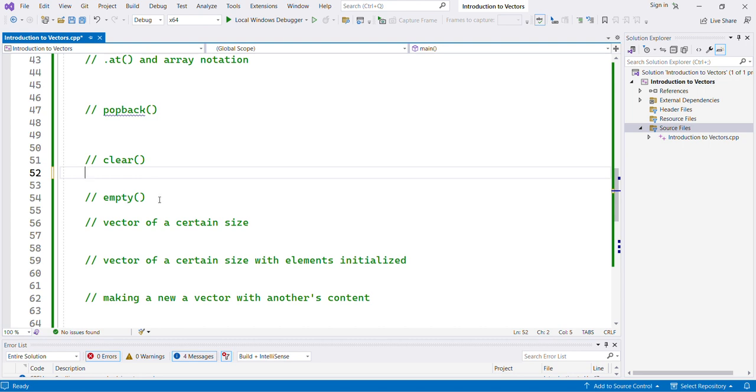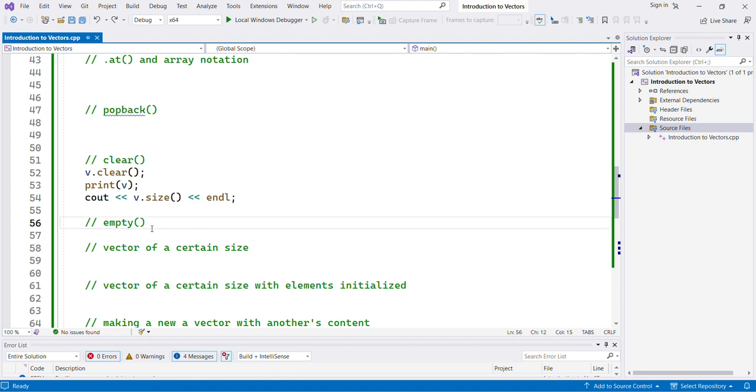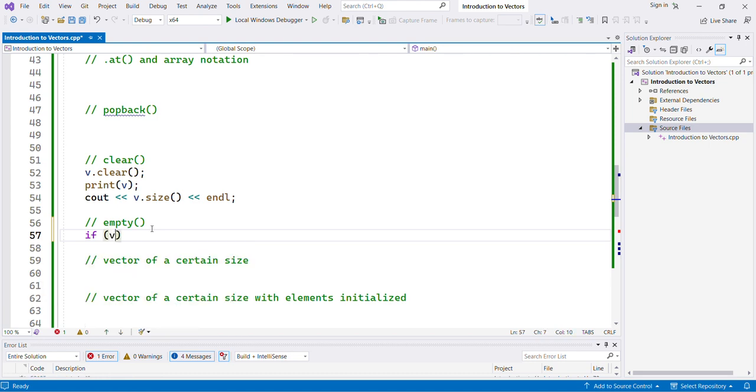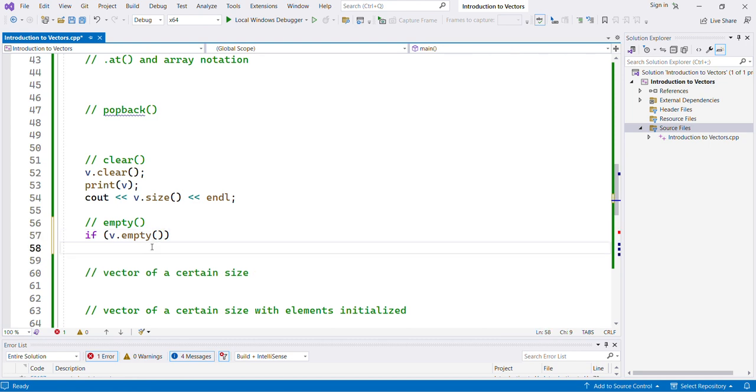empty is a way of checking an array to see if it's empty. So I'm going to go back. We know after I ran that, v is empty. So if v.empty, if it is empty, it's going to be true. If it's not, it's going to be false. So we know it's empty. I'm going to put, if it's empty, it's going to cout 'vector is empty'.